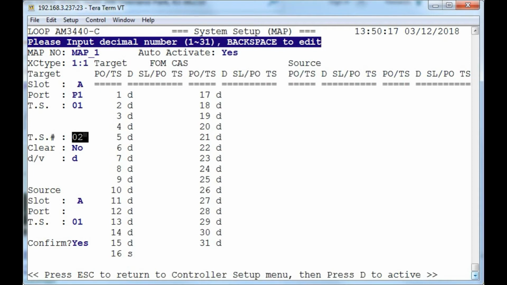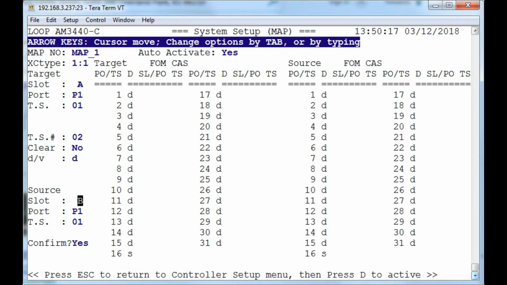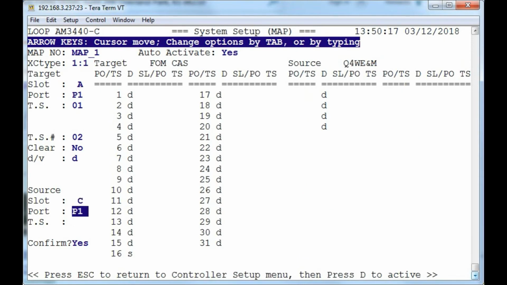Don't want to clear it. That should have been changed to a V. It did get changed to a V. Oh, it went back to a D. It's going to be wrong. We'll have to correct that later. That needs to be a V for voice, because we're going to have an E&M type 5. We need to pass the A, B, C, D bits. So here you see it says data.